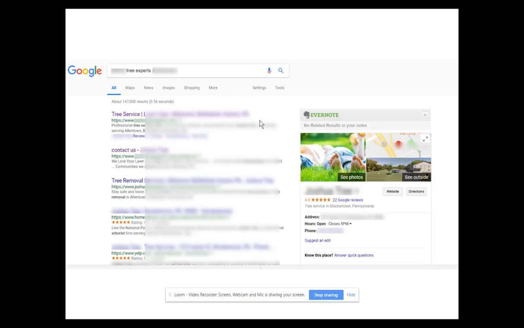Here's one for a tree expert. This shows up and it shows where they're located and their hours and their phone number. But there's all these little pictures and things on the top. And most people don't realize, but you have the option to do something on Google Posts. This is where these come from: Google Posts.